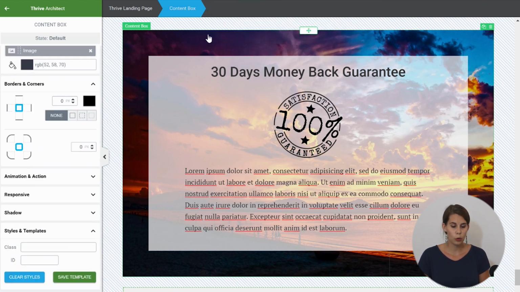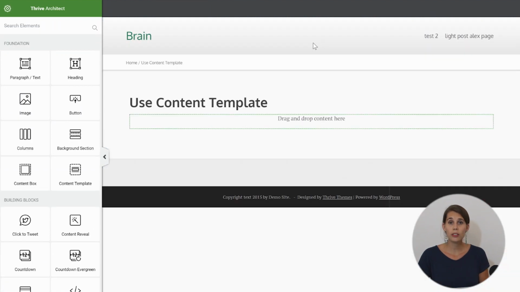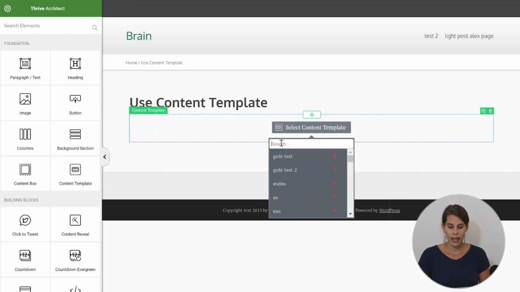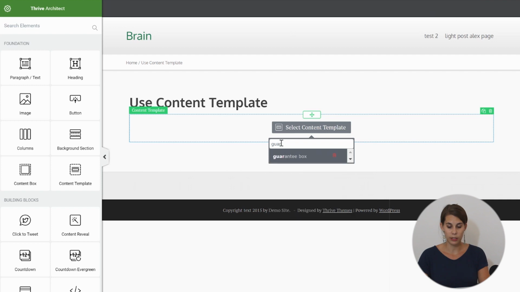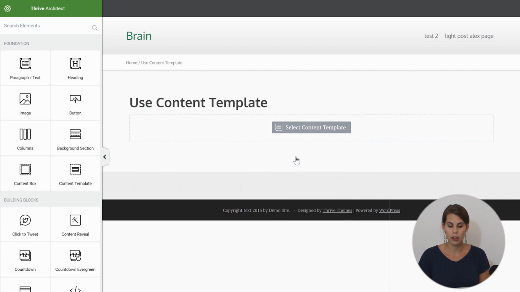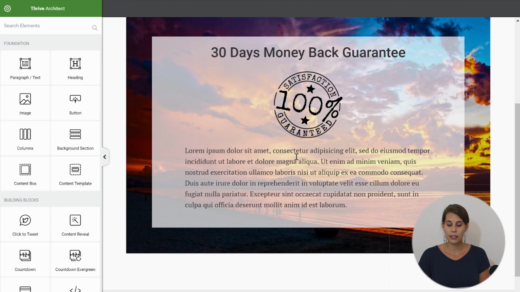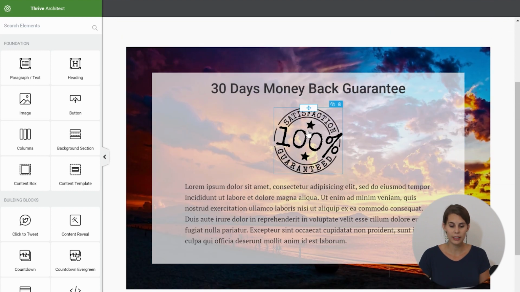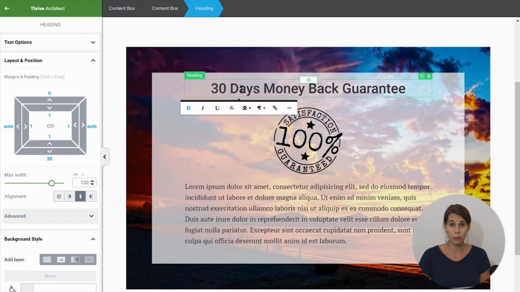Now let's open a new page. This could be any page on your website. This can be a landing page, this can be just a blank page, this can be a post. And from here, you pick the content template element. So drag it on the page. And we saved it as guarantee box, so you can find it here. And now, as you can see, this whole box is imported and every element is customizable.